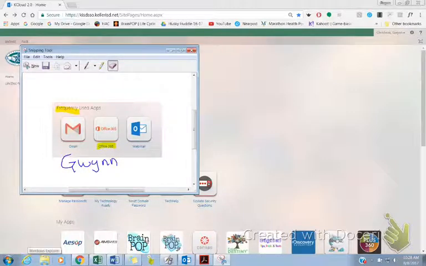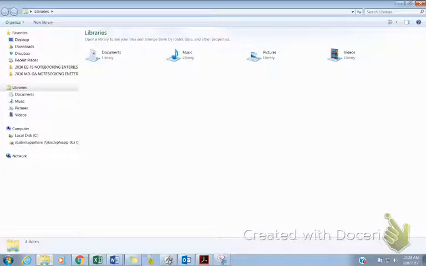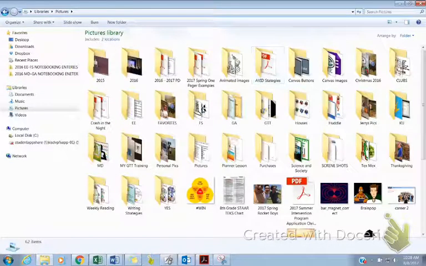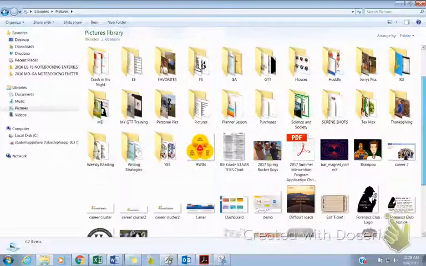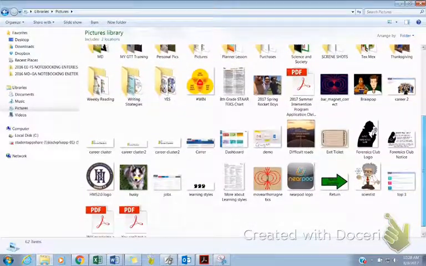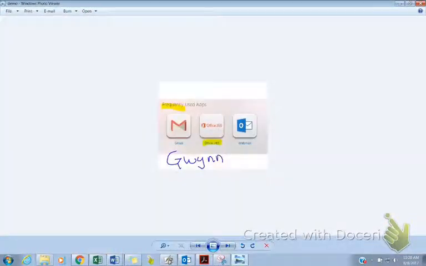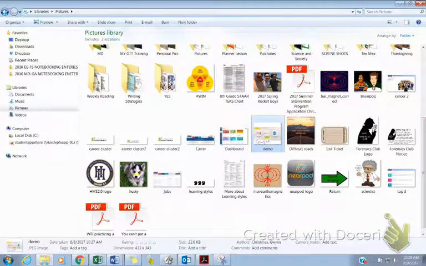Notice I've got my folder down here in my taskbar, so I don't have to go find it. It just clicks on it. I click on Pictures. I go look for the word Demo because I have lots of things going on up here. Boom, there's my demo. And there's my picture. So, that is how to use the snipping tool.